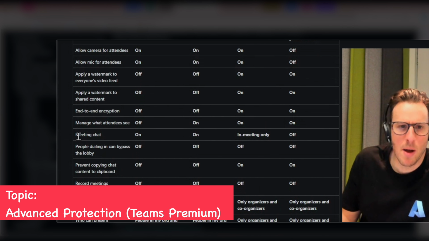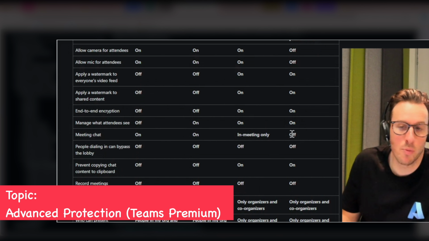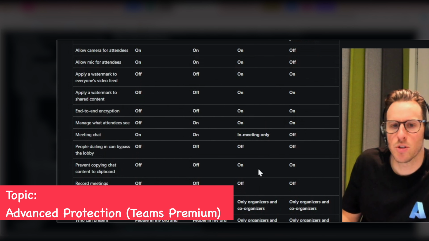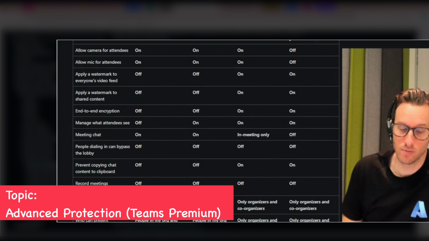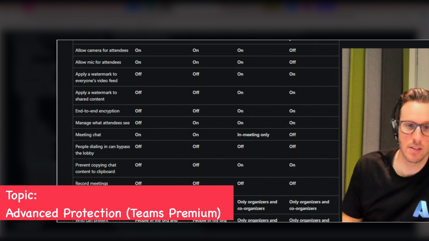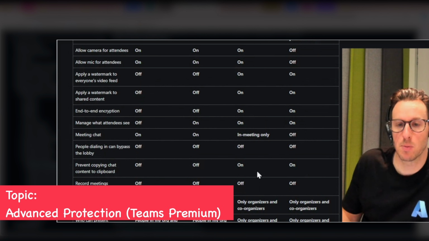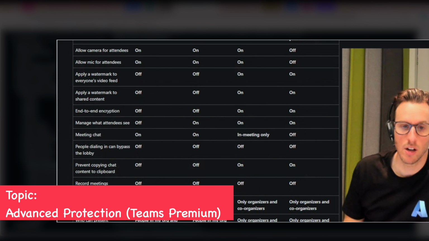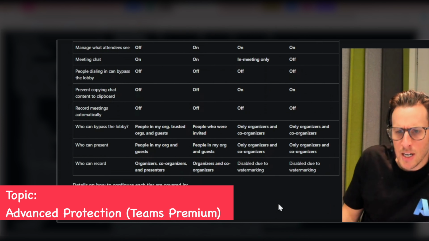You also may want to restrict when chat is on. So in a highly sensitive presentation, you might not want people chatting in the background. You can also do things like prevent copying content out of chat, full stop. So if people might be typing sensitive content into the chat during a meeting like this, you might want to have that capability turned off, and it will prevent users from copying text out of that chat dialog box.